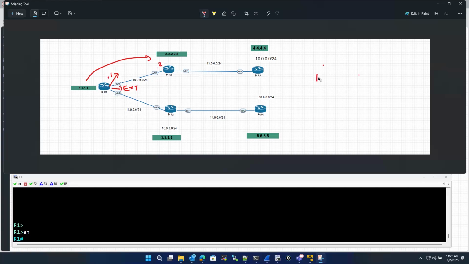So if I try to ping 2.2.2.2, my actual traffic sources from 10.0.0.1. This becomes my source, and my destination becomes 2.2.2.2. So in this case, how does ARP work?